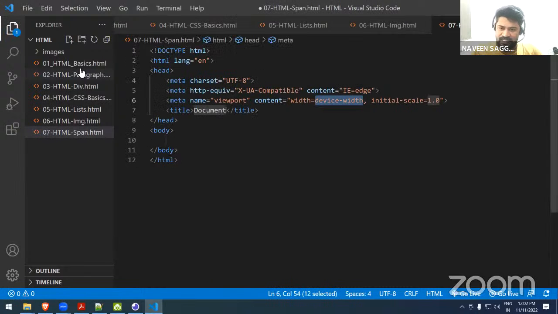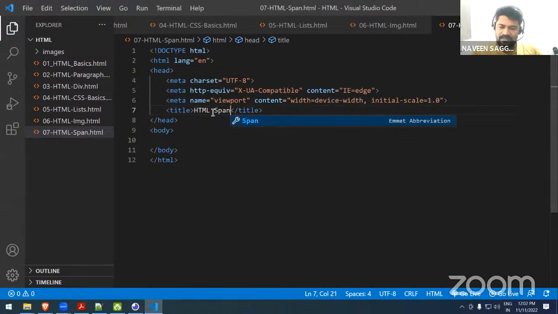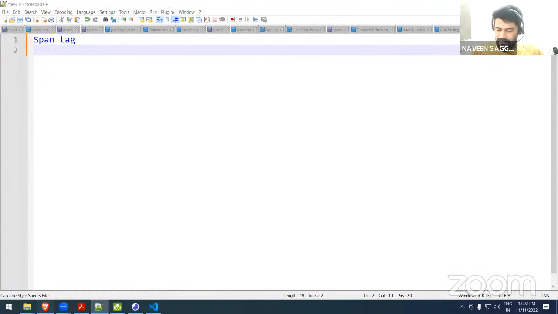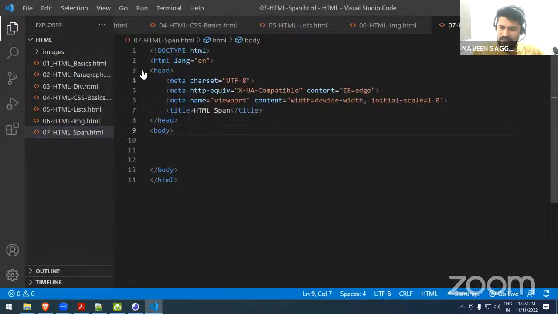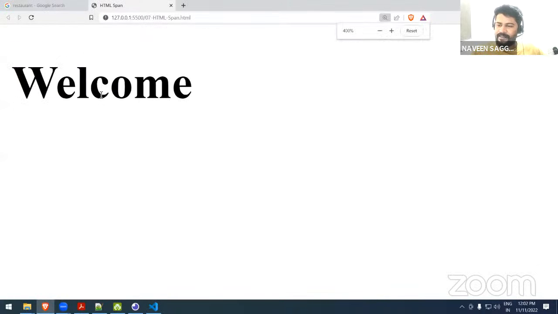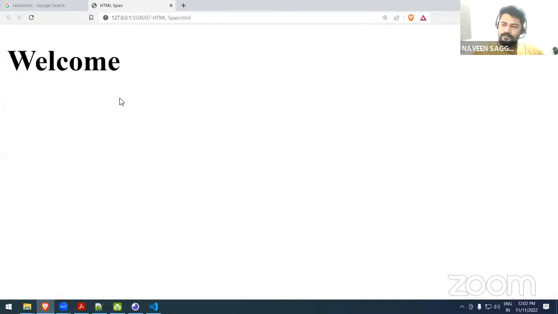Okay, so exclamation tab. So here it is, the HTML span tag. Span tag has very minimal usage, but it is really important. For example, let me run this in live server. Now see, I have an h1 tag that just says welcome. If I say welcome, what happened? I got welcome. Fine.